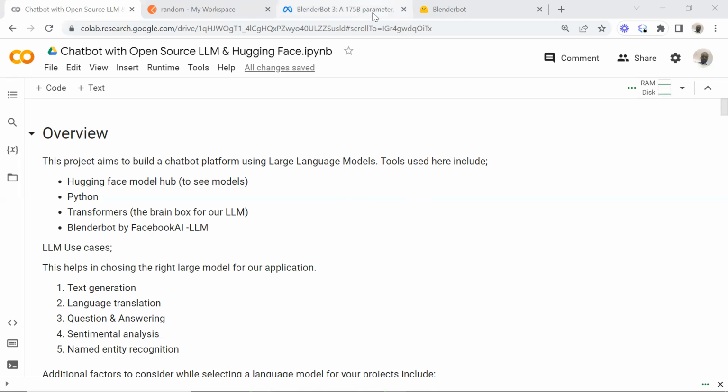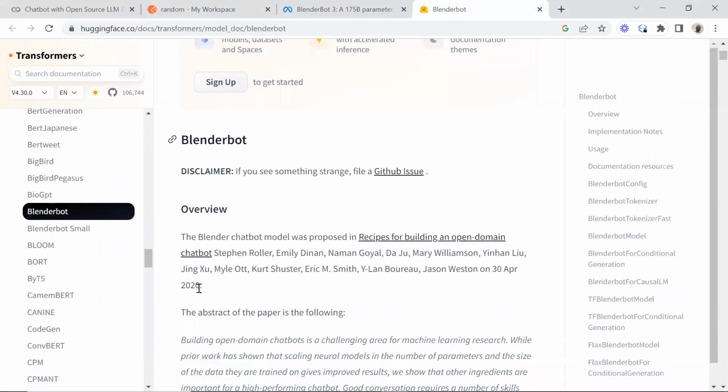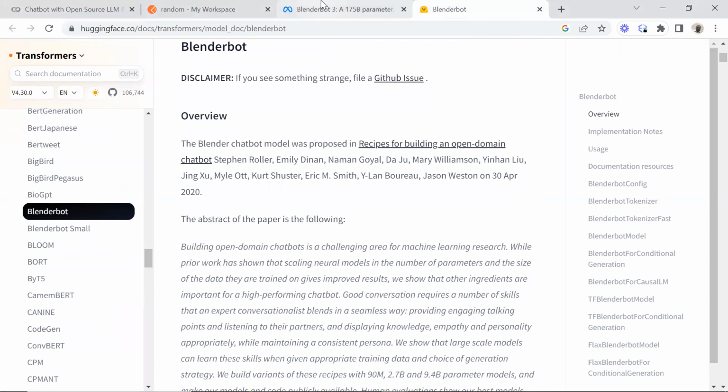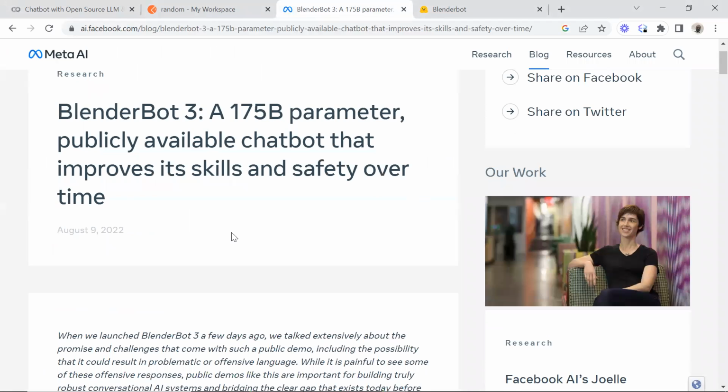So just take a look at the Blenderbot. Hugging Face basically has a variety of models available on their platform that you can interact with. For this tutorial, I'm going to be walking you through the Blenderbot from Facebook AI. You can check out some documentation for this at your leisure.